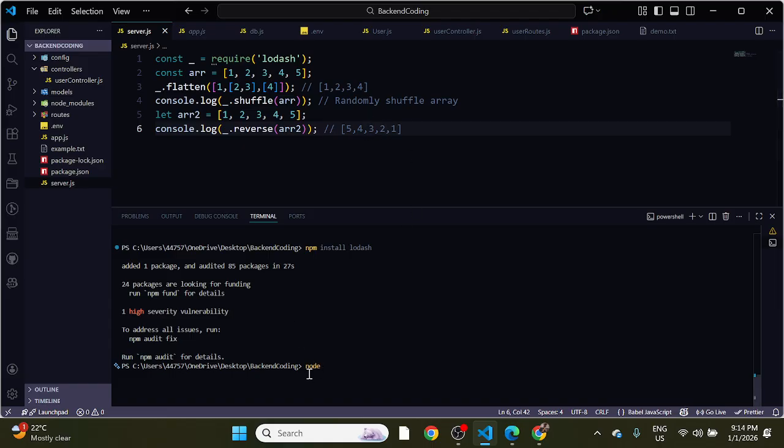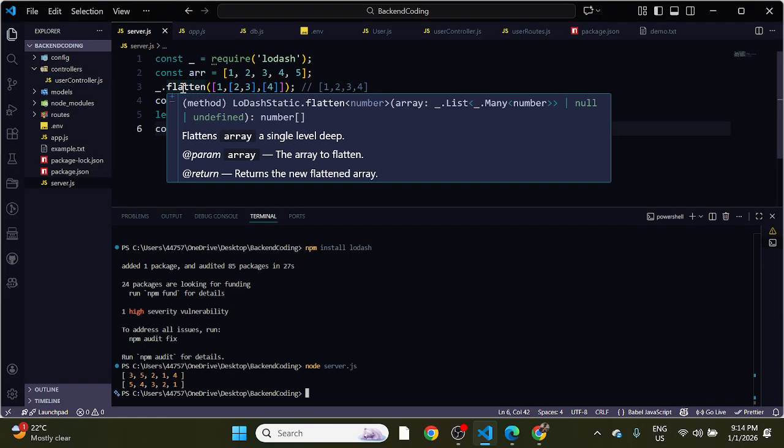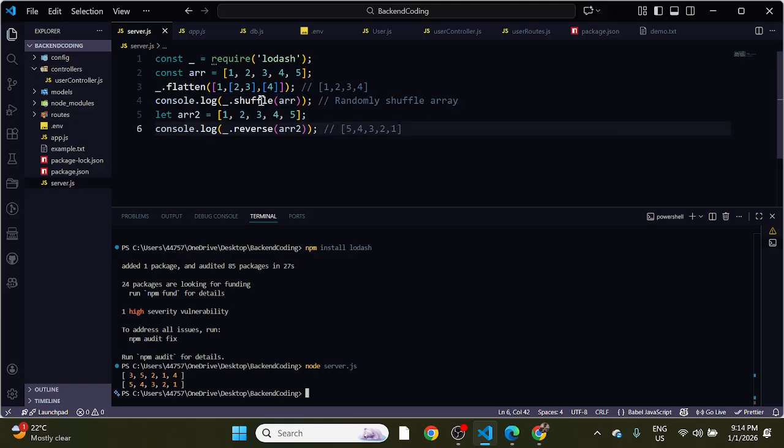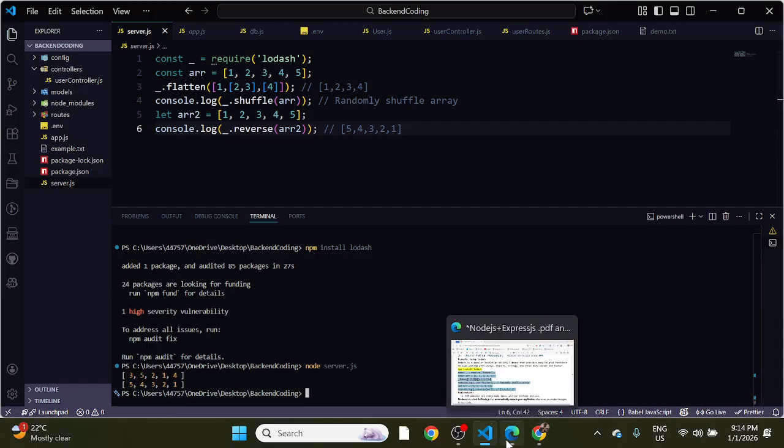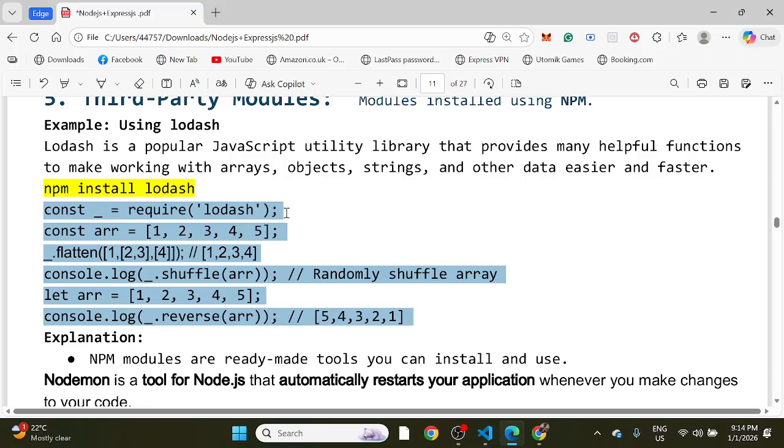node server.js. It is working fine. In the first step I flattened it, then I logged the shuffle one. The flatten I didn't log, I just logged the shuffle, that is why it is showing it here, see. Shuffle is giving a random order, and reverse is giving you a completely reversed order. So those are the basic functions which are there in the Lodash module.